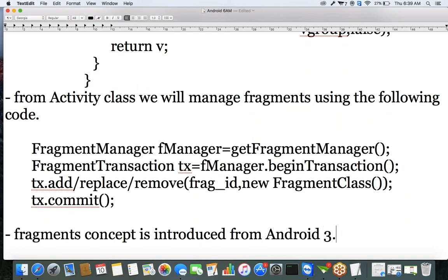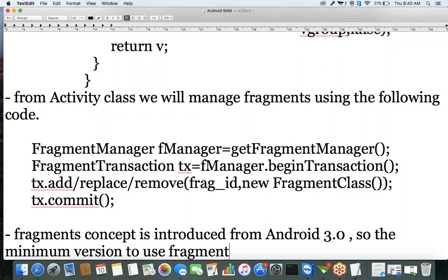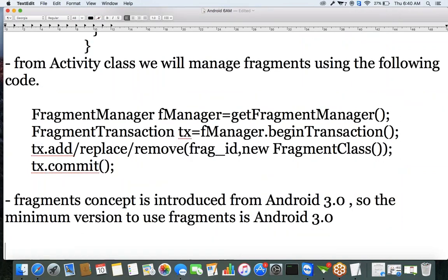And the last thing, this fragments concept is introduced from Android 3.0 version. So the minimum version to use fragments is Android 3.0. The minimum version to use fragments is what? Android 3.0 is the minimum version to use the fragments concept.